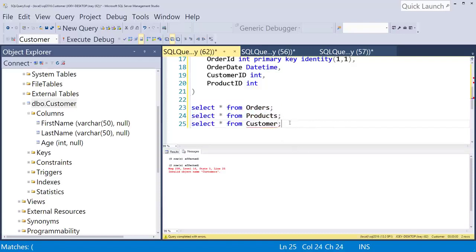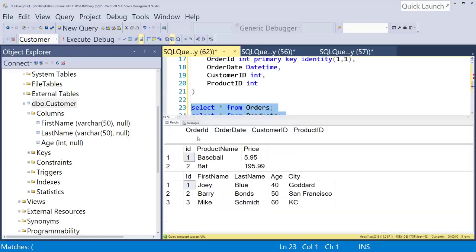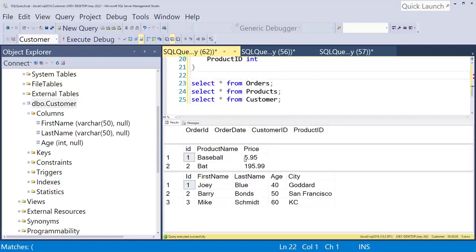It must just be customer, sorry. Okay, notice how I ran all three of those queries together. And so I got three result sets. We got the orders here, we got the products here, we got the customers here.